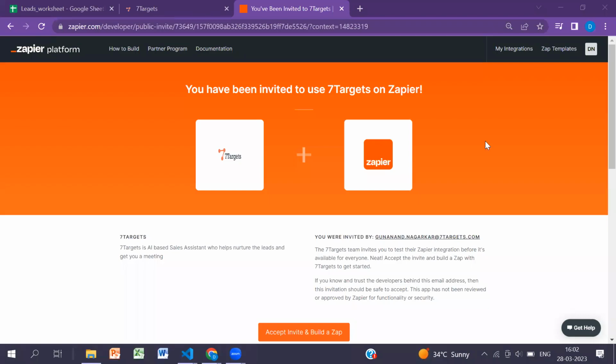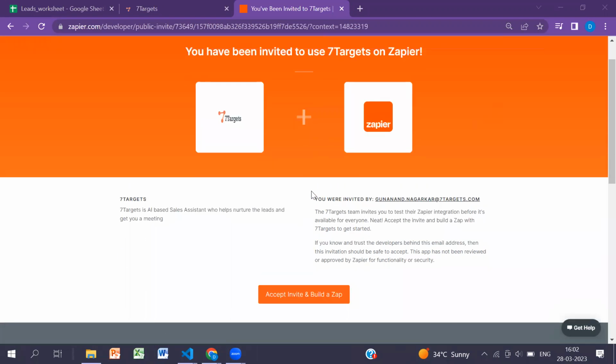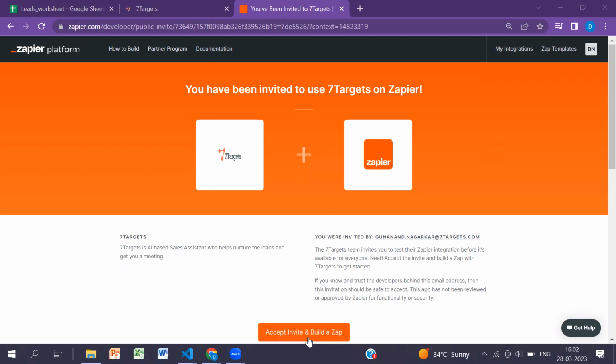Today we will see how to create a Zap on Zapier. When you click on the private link provided, the following screen will be shown. Here you have to click on accept invite and build a Zap.